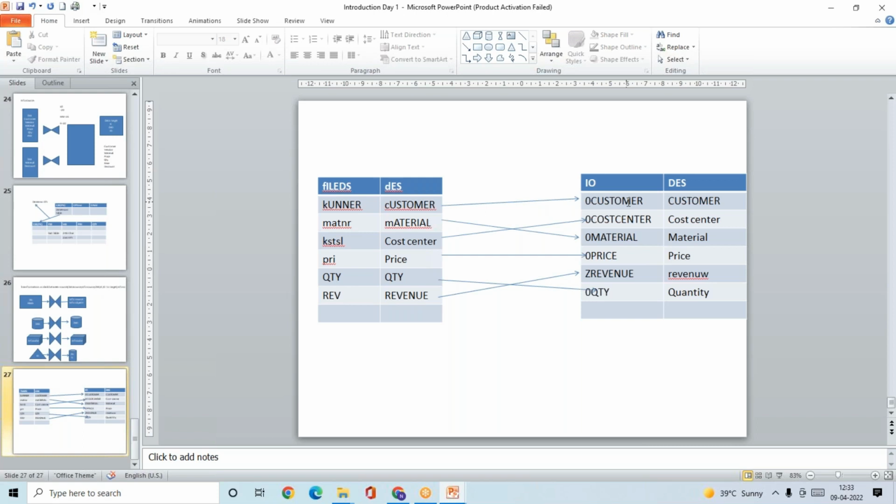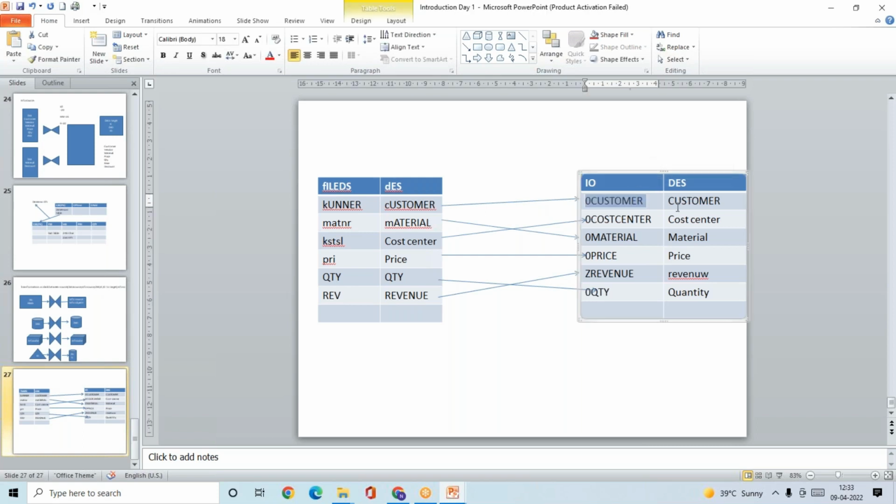In the same way, in the target, zero customer is my customer. Zero cost center is my cost center. Zero material is my material. Zero price is my price. Z revenue is my revenue. Zero quantity is my quantity. Okay. Now we have to map it. Which data has to go and sit in which field?